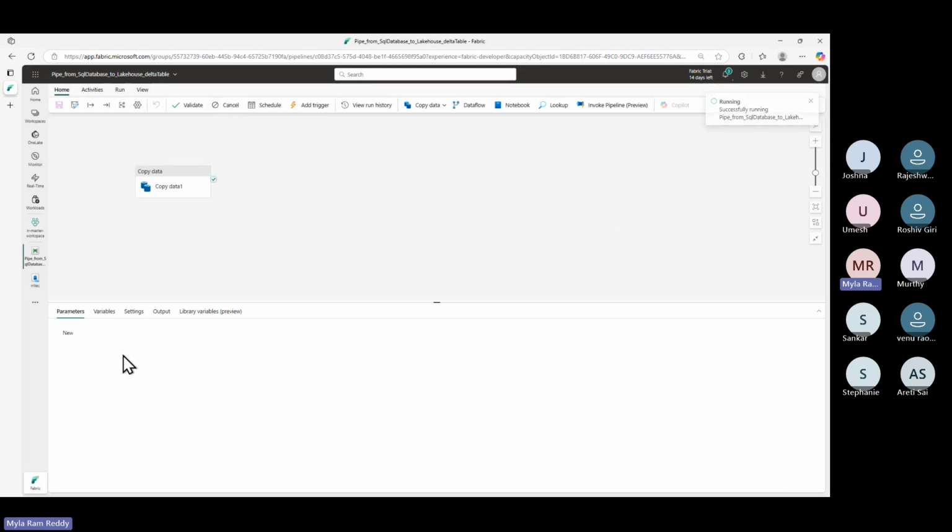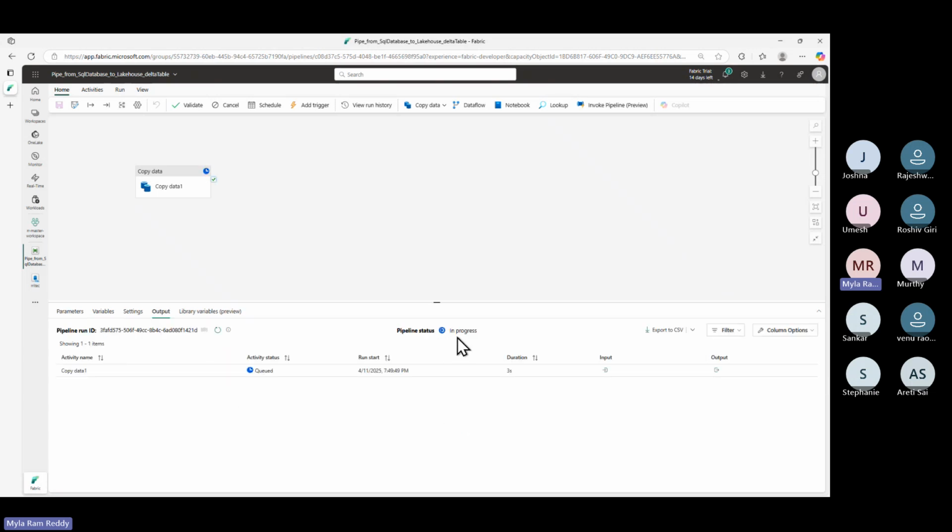Once the run is completed, you can observe the progress of this one. You can notice it is in progress. Once it is complete, then we can see whether our Delta table is created or not. Okay, still it is in progress. We can observe the output window here: how many rows are read, how many rows are written. We can observe it once it is complete.